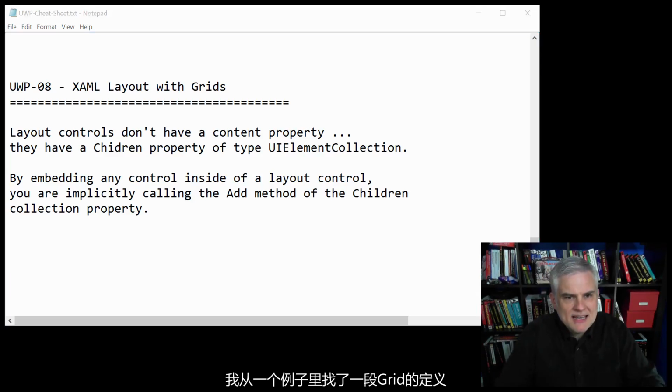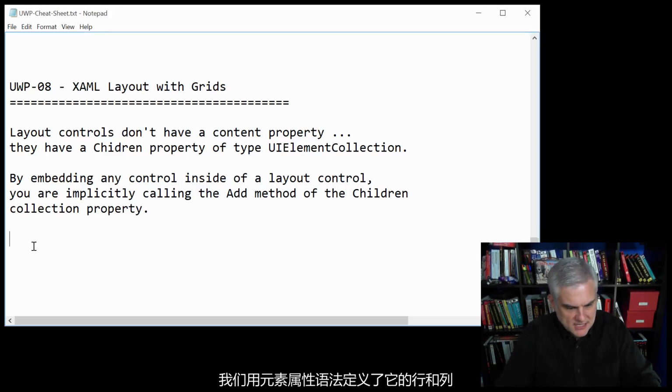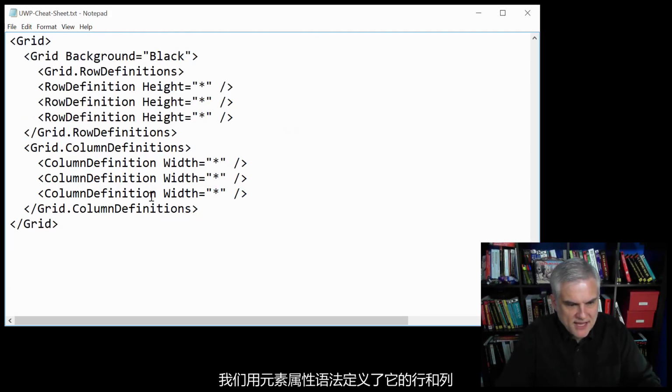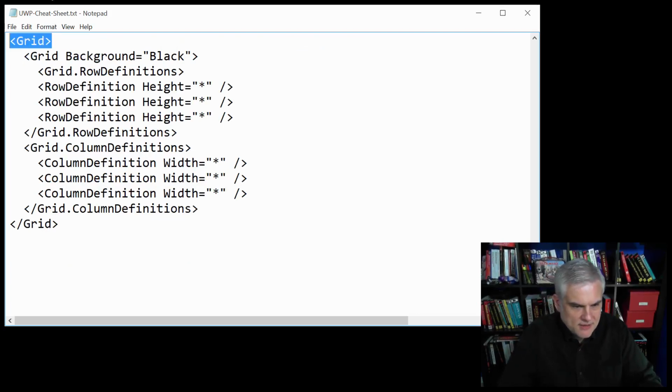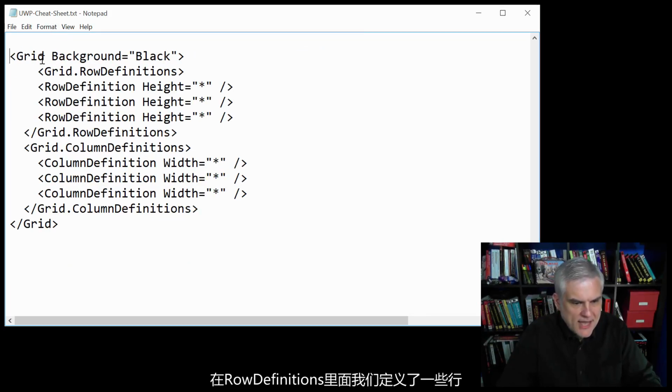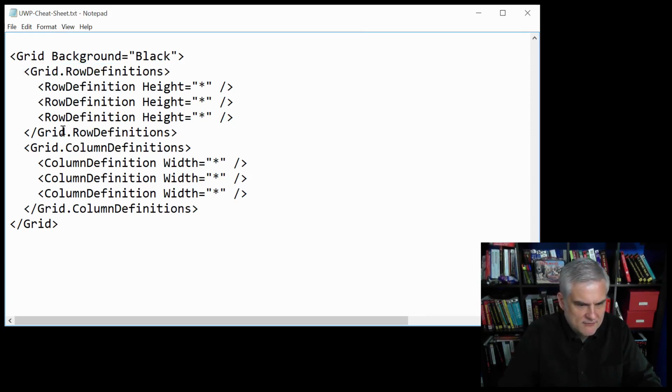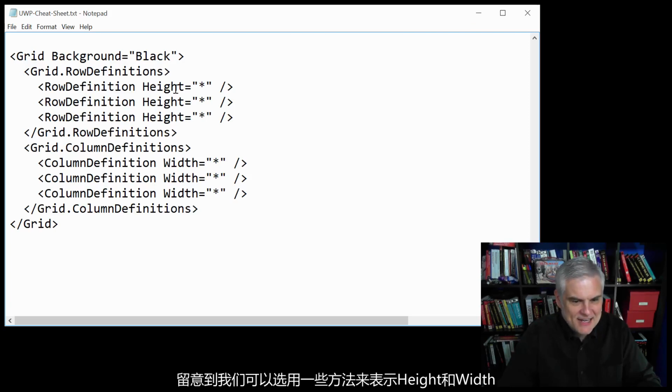All right, and then let me give you a quick definition of a grid. I just copied this from one of our examples. Here you can see that we've defined both rows and columns using property element syntax. Okay, so we have row definitions, and then we define a number of rows. Okay, there we go. And notice that we set the heights and the widths as well, which the sizes can be expressed in a number of different ways.